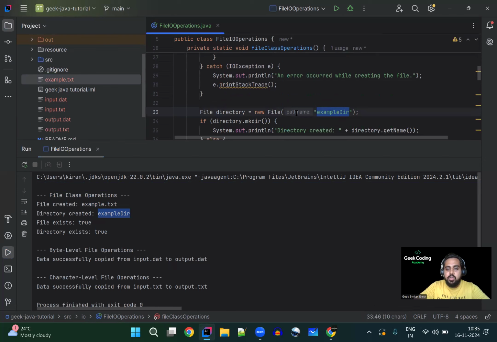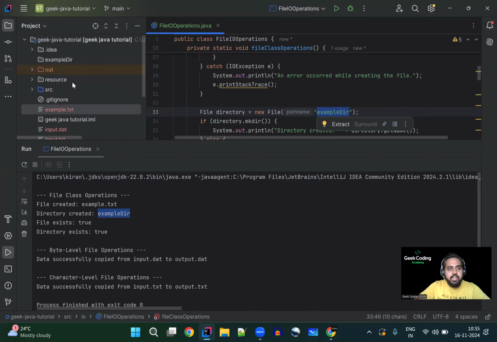I'm not giving any fully qualified path name, so it will create a folder where our program lies. Yeah, see here, the example directory has been created. After that, I'm checking if those exist or not. Yeah, the file exists because it was just created, and the directory also exists.